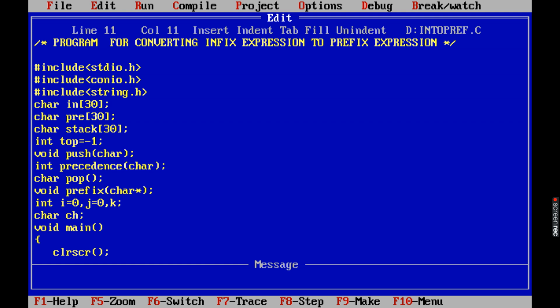This precedence function also takes one character parameter. Next one, the pop function. The pop function is used for popping the symbols from the stack. Its data type is char. The precedence function data type is int. The push function data type is void.